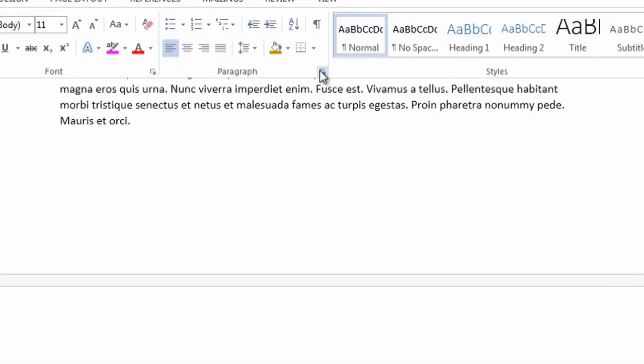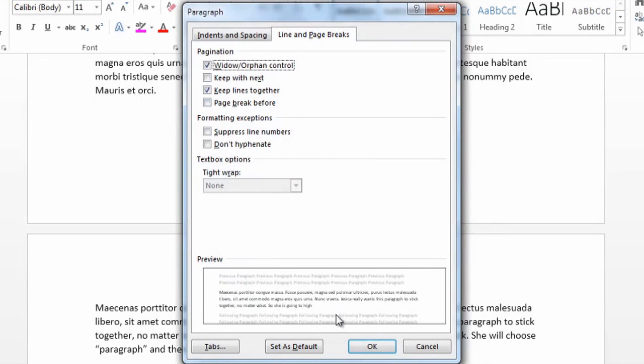Just so you know, it's also up here on the Home tab under this little callout button, which brings up that same dialog box. I hope this helps you figure out how to keep those sentences together and remove those orphans.